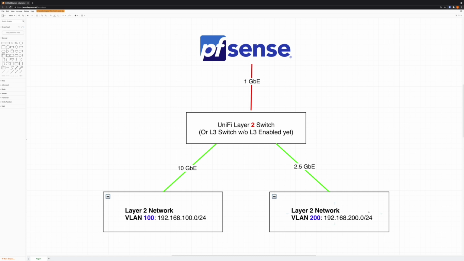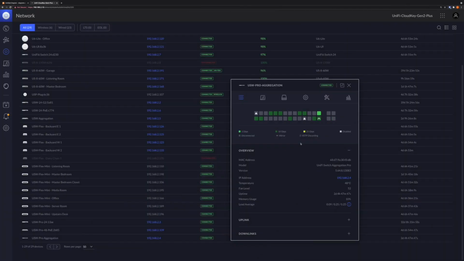So I'll use iPerf3 to test the communication between these two VLANs through this Layer 2 switch, and let's see what the performance is. Keep in mind, for the router, I use pfSense. My pfSense box is connected to my switch using just a 1 gigabit Ethernet cable. This is the UniFi controller for the switch. In this video, I use the USW Pro Aggregation. It does support Layer 3 routing.